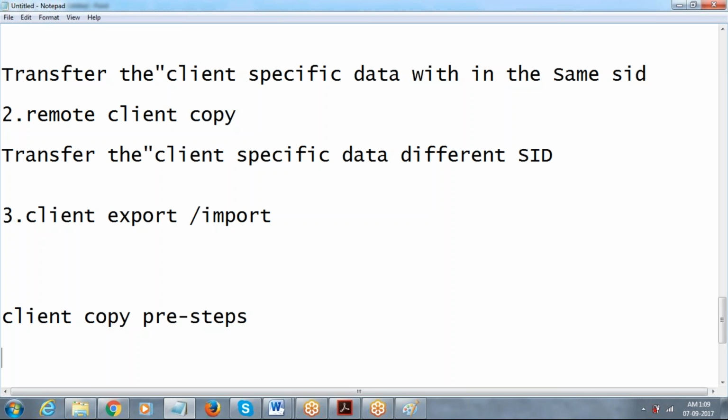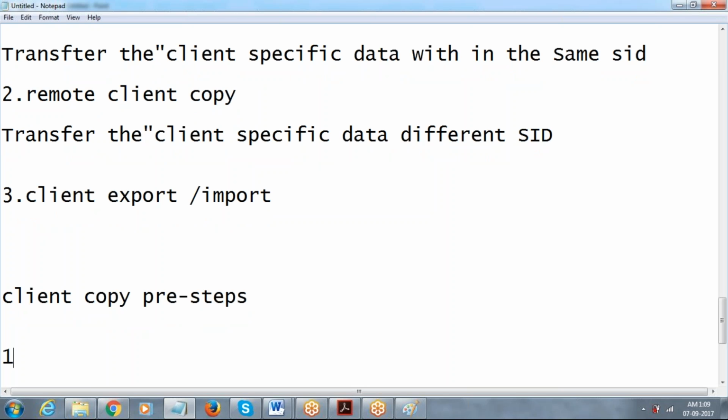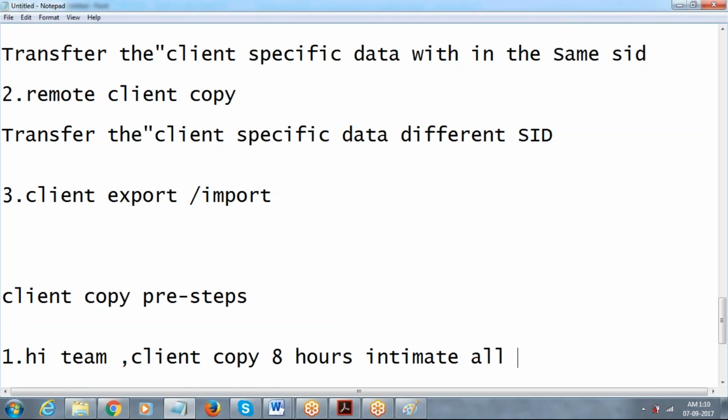Tell me what prerequisites to follow. Any idea? First of all, what do we do? You have to inform all members. For example, 'Hi team, today I'm doing a client copy, it will take 8 hours.' I want to intimate all members who are working on this project. How to intimate them?